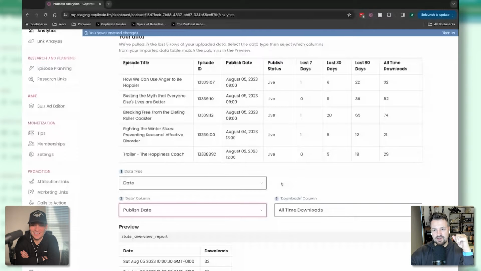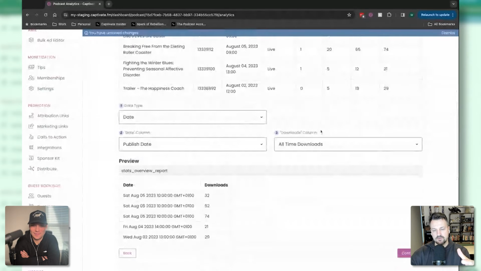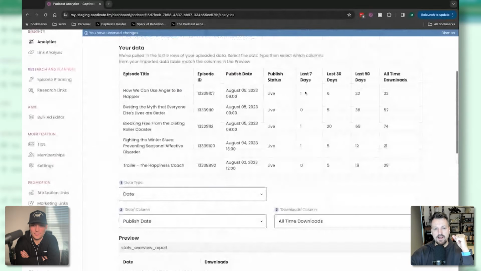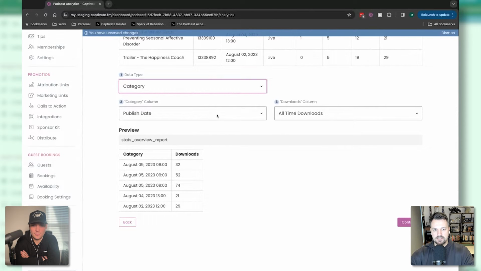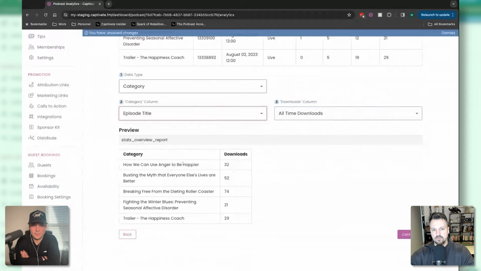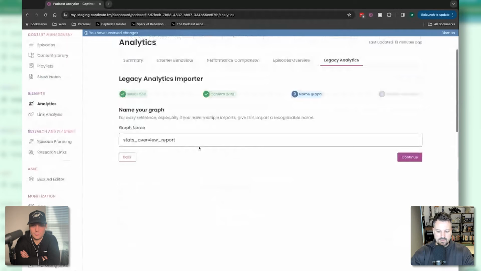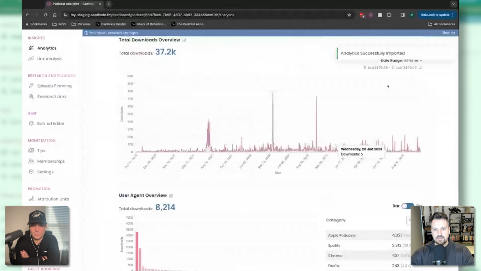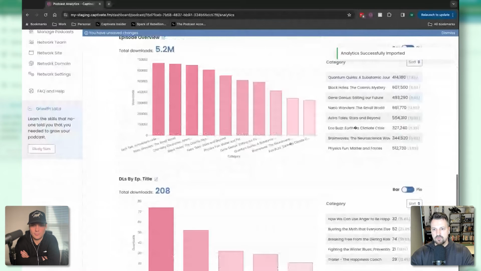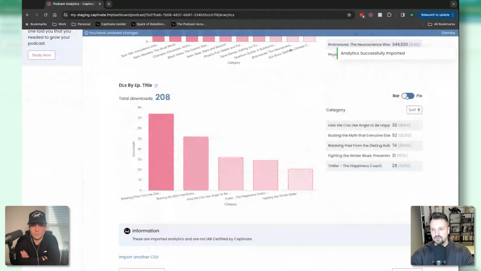And what you'll notice here is that I can choose the data type, and I can choose the data column, and I can tell Captivate exactly what data I want to import and from where, and then I get a preview. All right, so that's what this is going to look like. What I'm actually going to do here is use this as a category, and I'm going to go for episode title, which will essentially import all the downloads per episode title. Click on continue, give it a new name, DLs by ep title. And then I can just accept that. And Captivate would go through, find that, and actually just give me a graph right there. And I can separate that out through pie chart, bar chart. I can sort them, and so on and so forth.